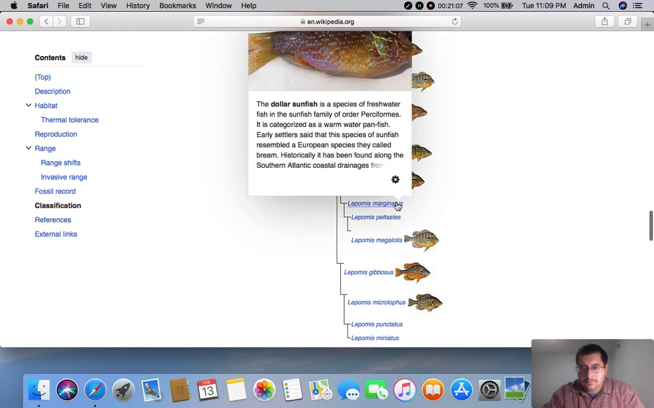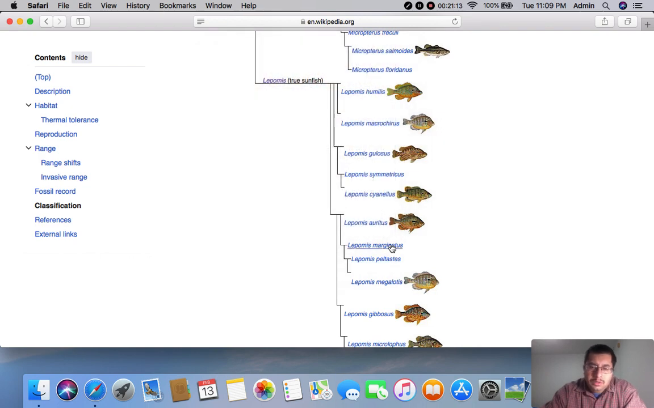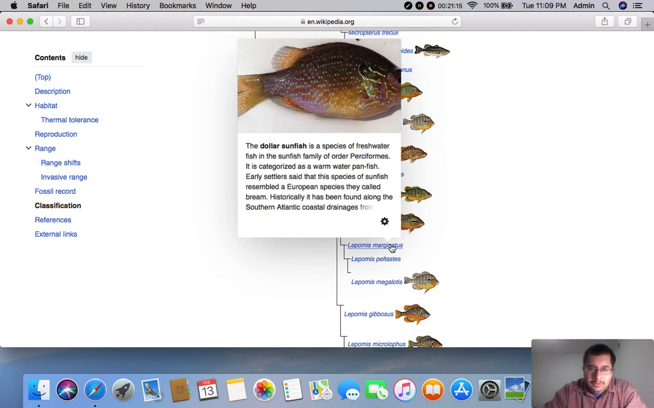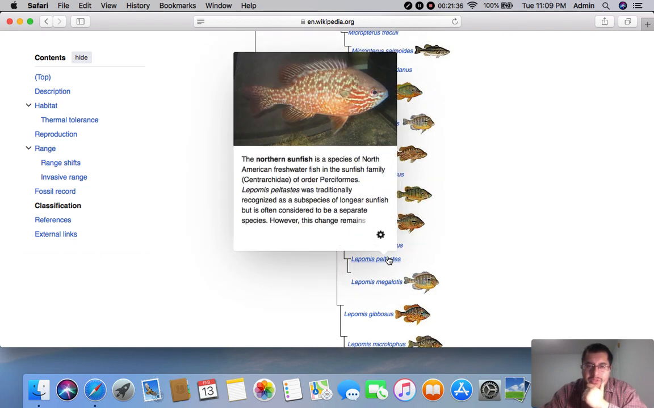Next, we have the dollar sunfish. These fish are very, very interesting fish. They're pretty small. I've rarely seen them, but they're there. Next, we got the northern sunfish, which you can find in the northern parts of the United States.